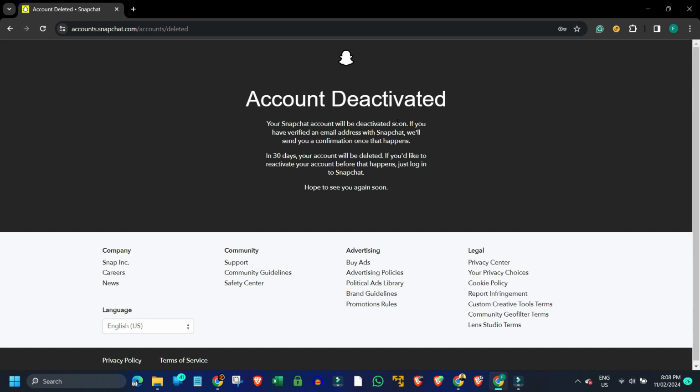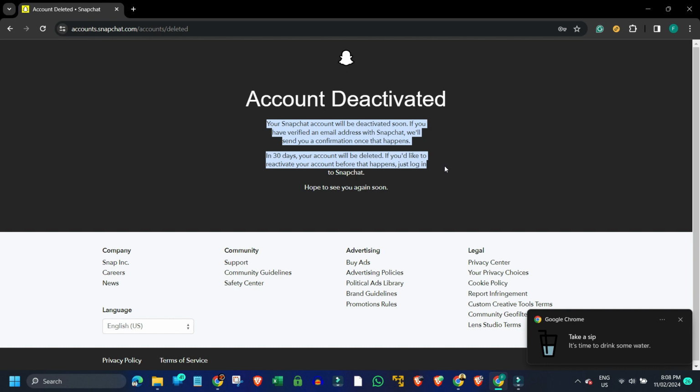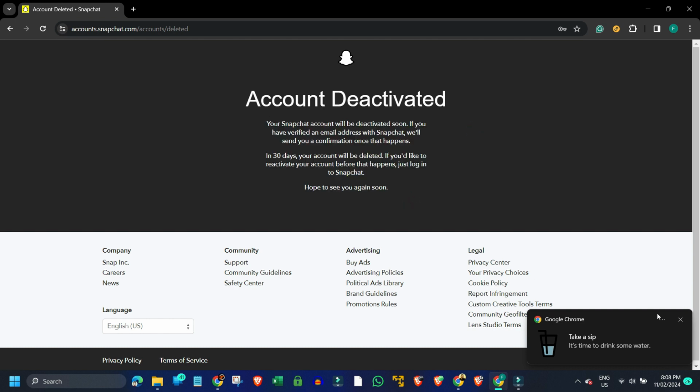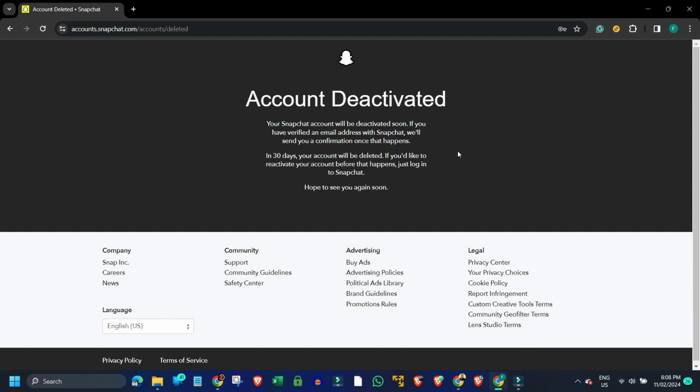Your Snapchat account will be deleted permanently in 30 days. Also, if you want to reactivate it again, make sure to log in at least once within the next 30 days to regain access to your account.